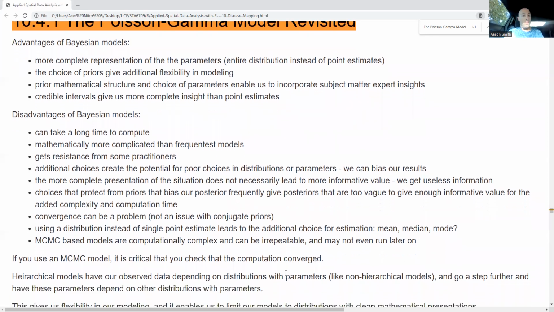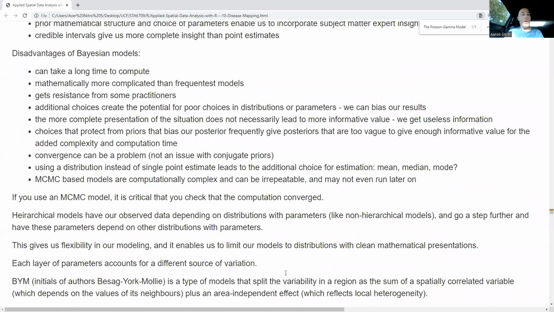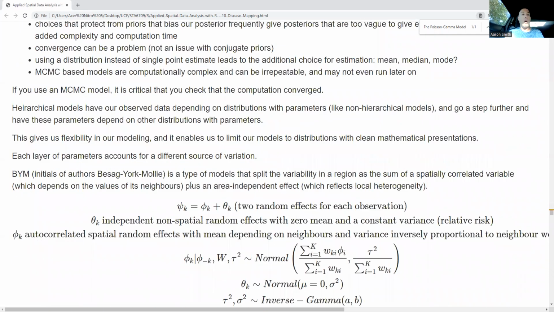All right, so now, if you're going to use a Monte Carlo Markov chain model, even if it's Bayesian or not, it's absolutely critical that you check that it computationally converged. If it did not computationally converge, you have a garbage model, you cannot trust it. Here, I'm not going to check it in these examples, but be mindful of it, check the outputs. If it hasn't converged, don't trust it.